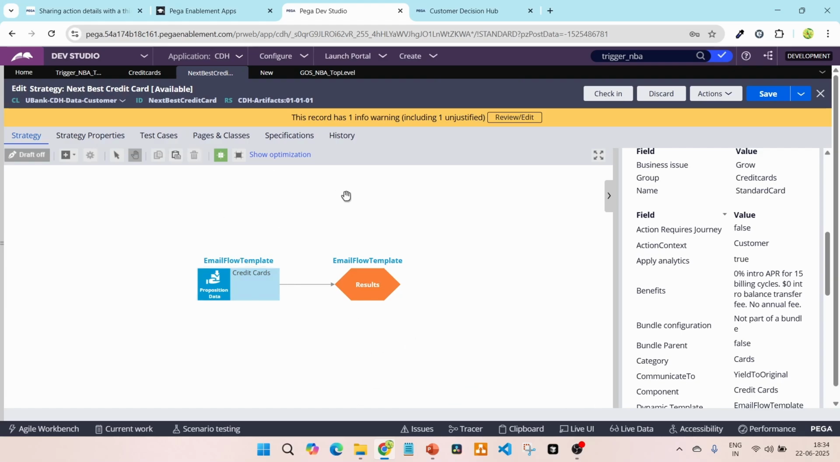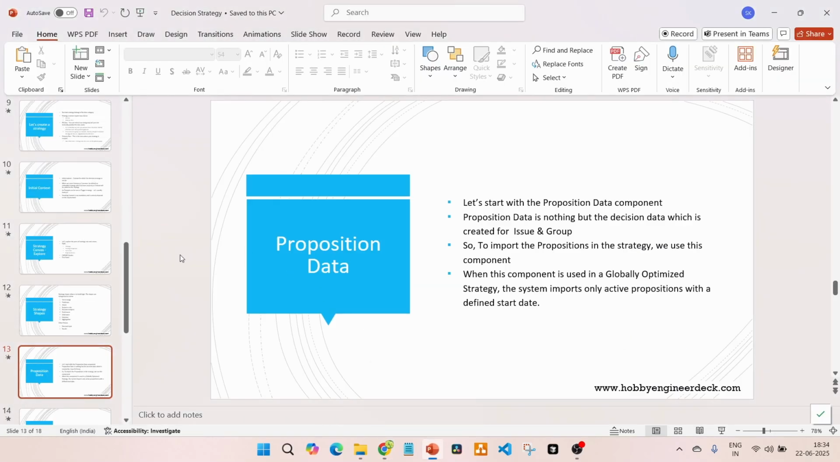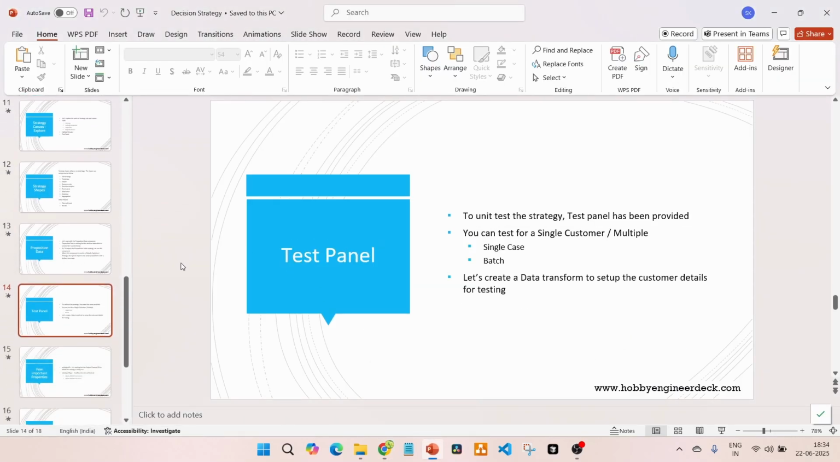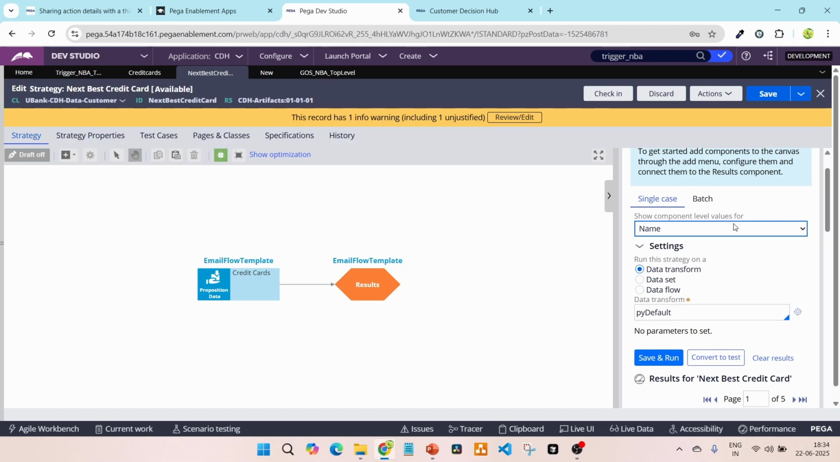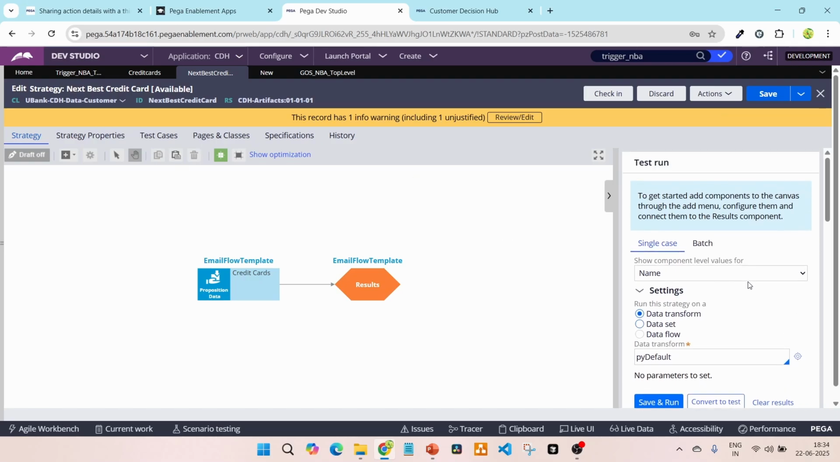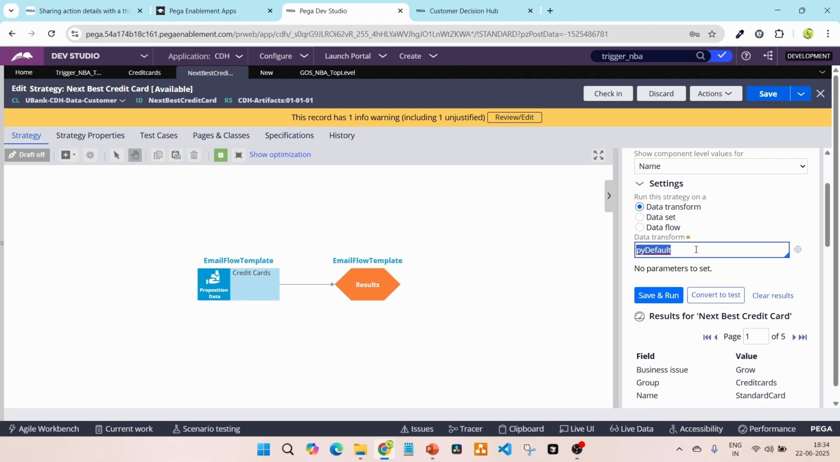Okay, perfect. So now let us continue our discussion. We have understood what a test panel is. Now let us create a data transform to set up the customer data. In the data transform section, I will have a data transform called setup customer data. This data transform is not there, so we are going to create it.